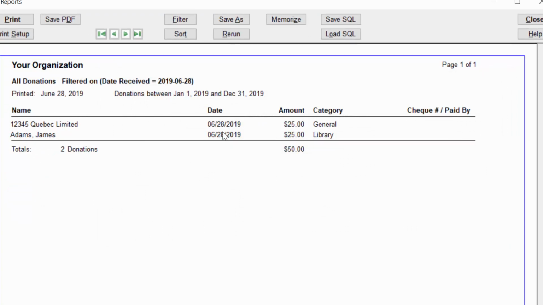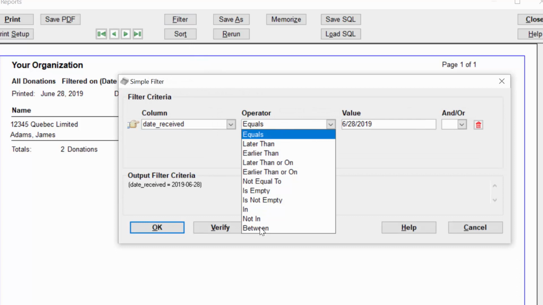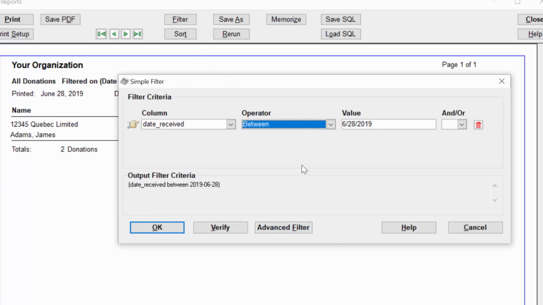Now let's show you another trick. Suppose I just wanted all the ones in June. There are several ways to do that, but let's use the between operator. And this time, when I type the dates, I'm going to use that internal format. You can use either one. So you say a field is between one value and another value.